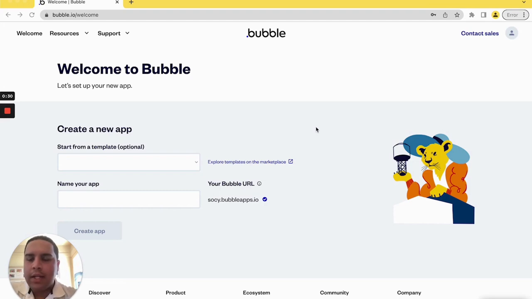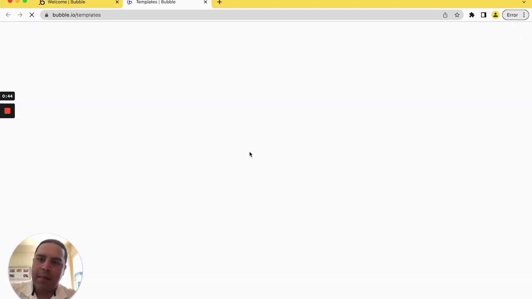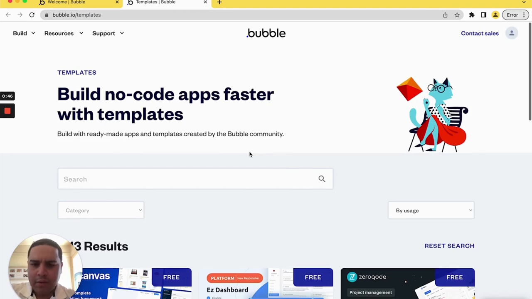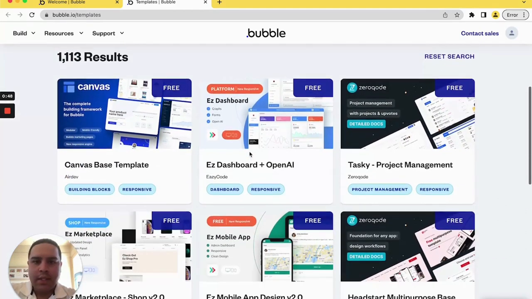So I just created this account as a new Bubble account. Once you create your account, it will bring you to this page. You can click on the Explore templates on the marketplace. It might be there, it might be at the bottom. There are different layouts. And here's the marketplace.